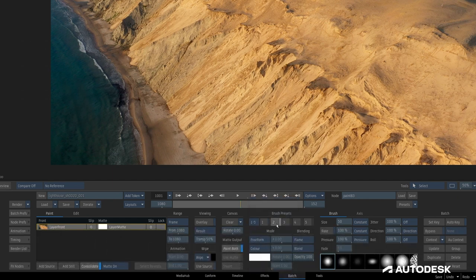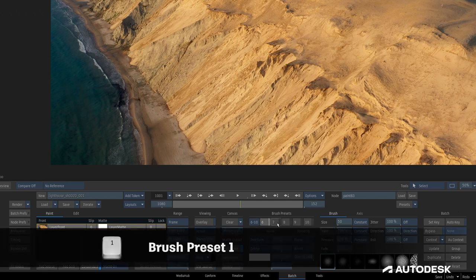Just above that, we can see our brush preset list. This is another feature that was in previous versions of Flame, but it wasn't prominently featured like this. It used to be a small number off to the right side. Now you can see and more easily keep track of what preset you're on and switch between them depending on your task using the numbers 1 through 0.